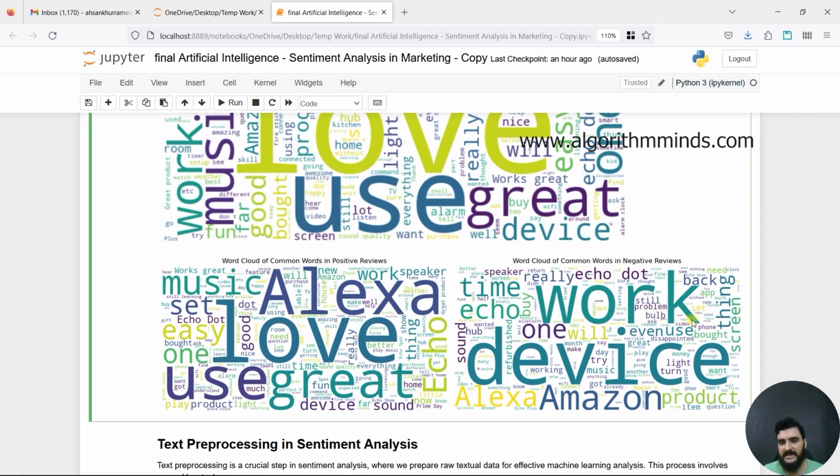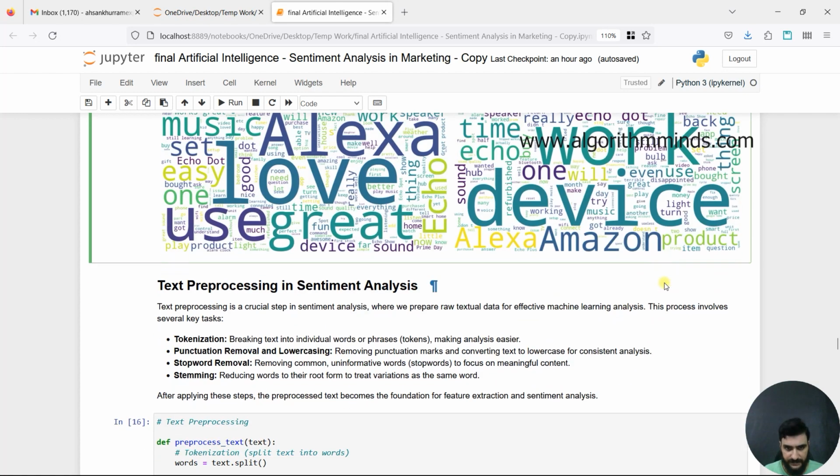For the negative reviews we see that people more often use words like okay, work, device, Amazon, Alexa, time, echo, dot, screen. The screen could be an issue for them. And for the positive reviews, the first one is love, we love this product, and we use that, created, echo. So this is more of a contextual insight into positive or negative.